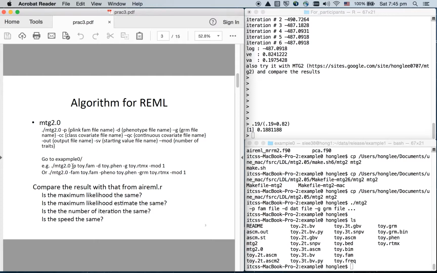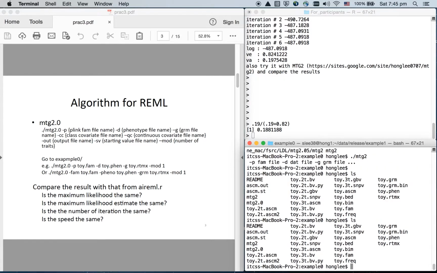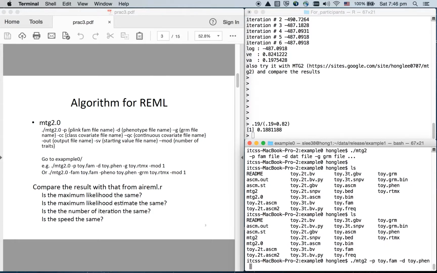So you can try example 0. You can download example 0, then put it in the same directory as the binary file in Linux or Windows, or probably in Mac you can use version 2.05 for this example. Okay, so we can try as it specifies. Give mtg2, then give a fam file name, the data file, and the genomic relationship matrix file.